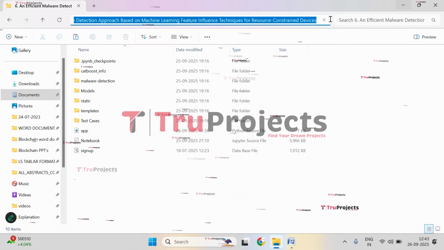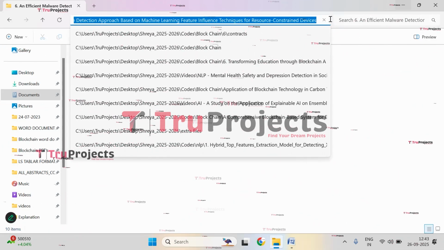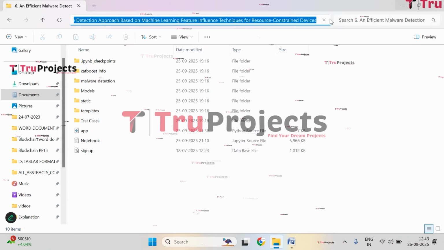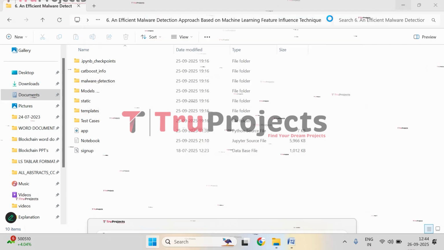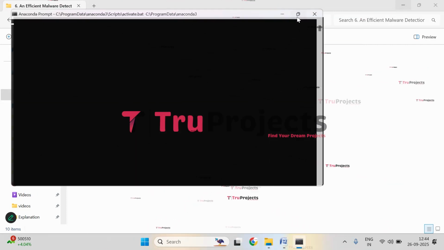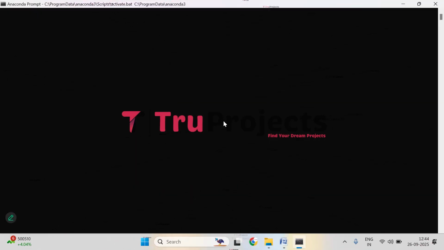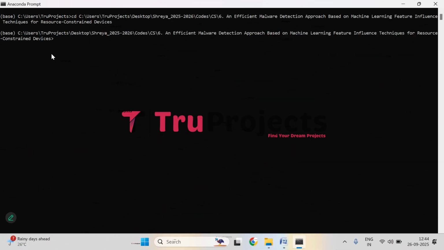Now let's execute. So copy the path of the code folder from the address bar of the file explorer. I'm copying it. Now open Anaconda prompt. So it is open. Now give the command cd, give the space, paste the copied path and click on enter. Here you can observe the current directory is changed to the code folder's path.